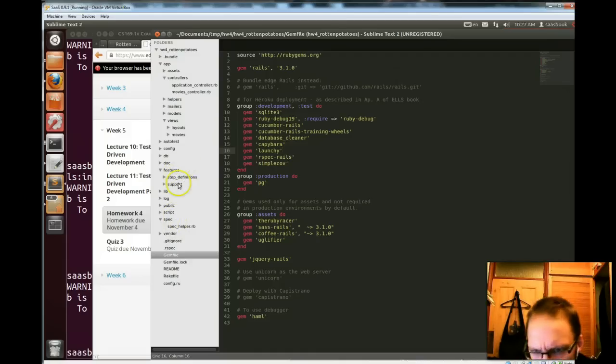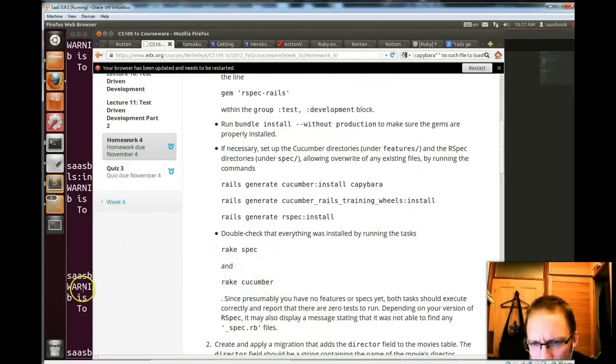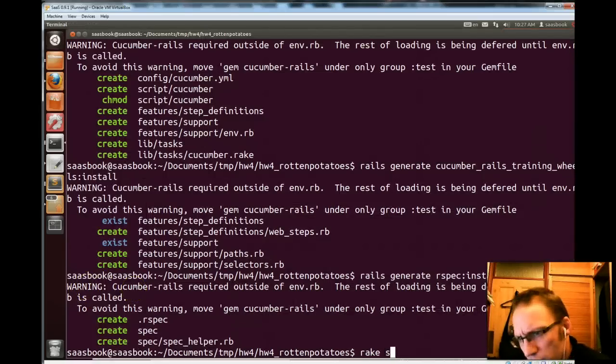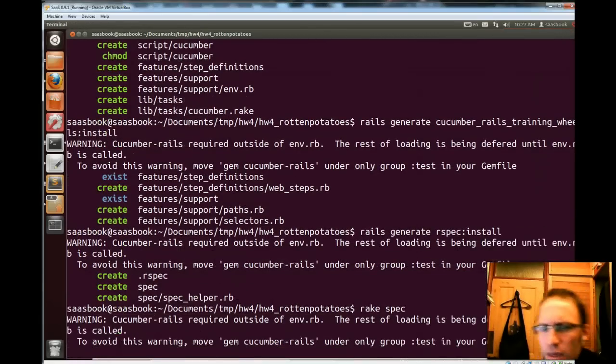So you've got behavior-driven development and test-driven development. There's a cycle here of starting with your behaviors, then going into your tests, then going back to your behaviors and so on. We'll go through that in a minute. But now, double check that everything was installed by running the tasks, rake spec and rake cucumber. So we go rake spec, like so, and this will just check that the necessary folders are in place.